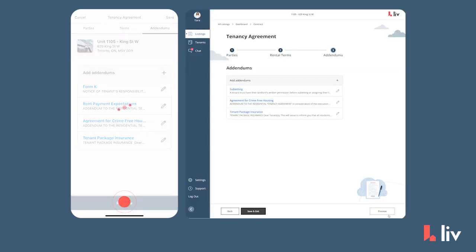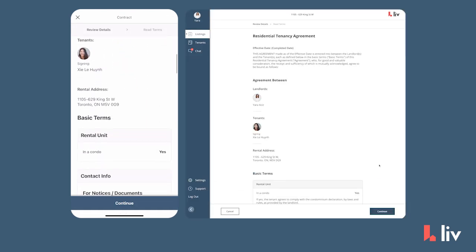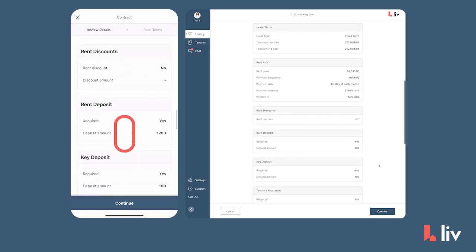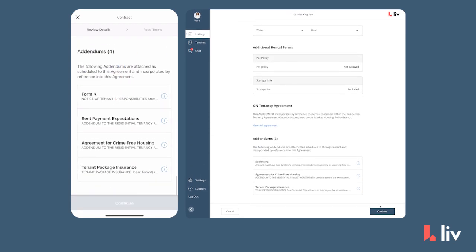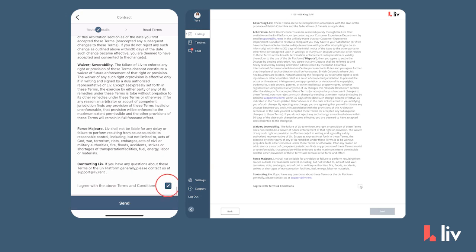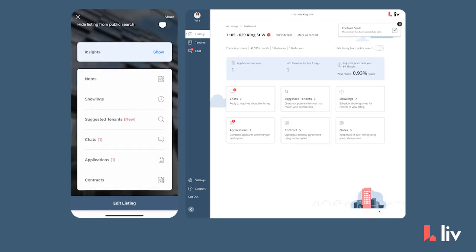Now, we're going to hit preview to take a final look at our new digital tenancy agreement. You'll want to make sure that all the information here is accurate. Lastly, you'll want to agree to the terms and conditions and hit Send. Now, the contract has been successfully sent to your tenant via the LiveRent chat for review and signing. Any tenant you manually added to the process will get an invite to join LiveRent and complete the contract signing. Once the tenant has reviewed and signed the contract, you'll be notified via the LiveRent chat, and then it's your turn to give the final stamp of approval in signing the contract, and that's it.